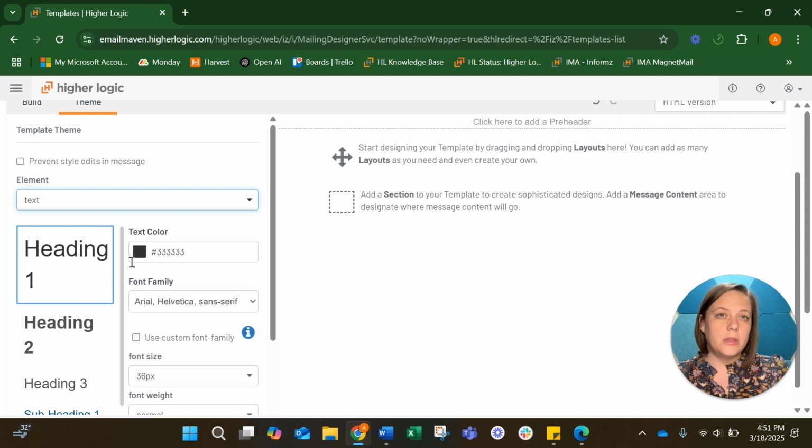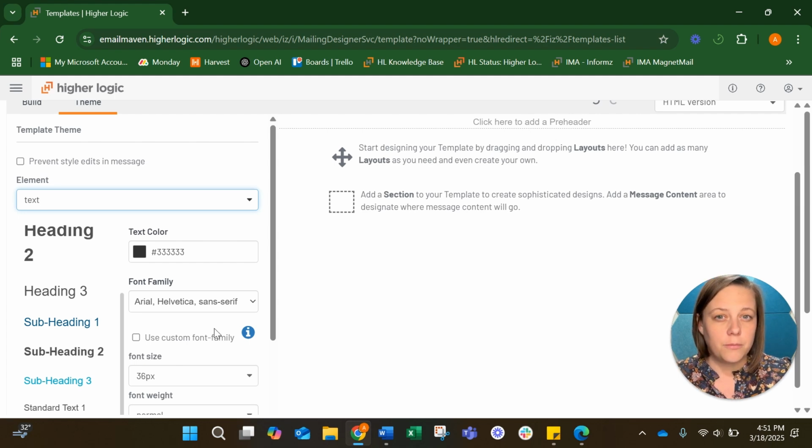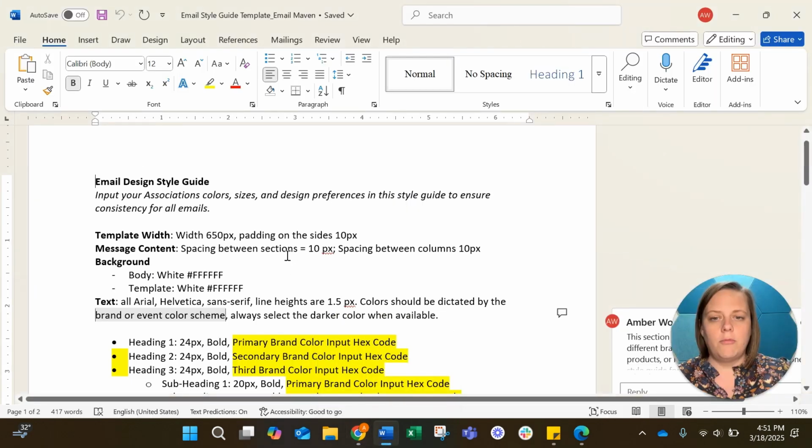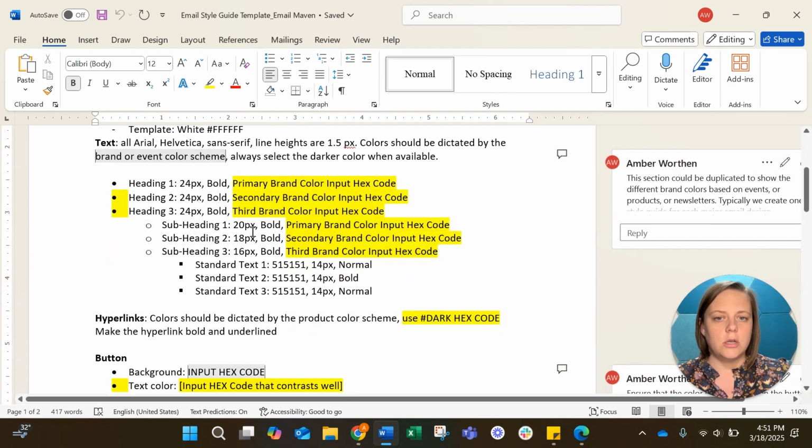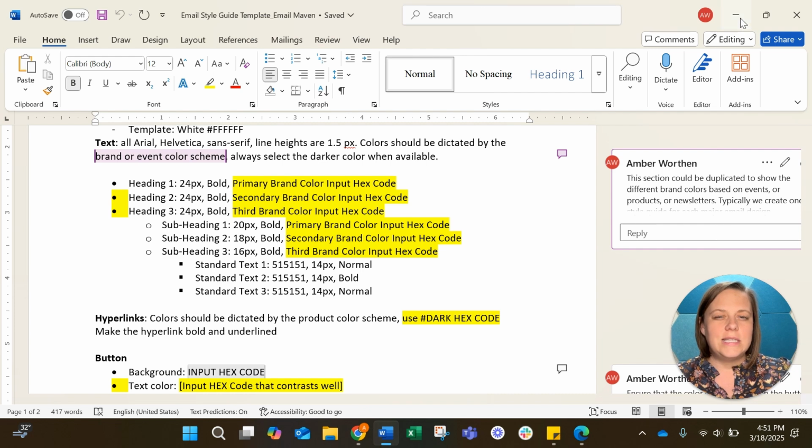Now, text colors. This is one of the most underutilized parts of templates that I find. In here, you can put in your header sizes and colors and font sizes. This will save you time. I can't tell you the number of associations I've worked with where the marketer has memorized the hex codes for their core colors because they're constantly typing them in. You don't have to do that here. Just input them here, and then you won't have to remember them. So, again, going back to our guide, I've provided some sizing recommendations here as well, because you want consistency.